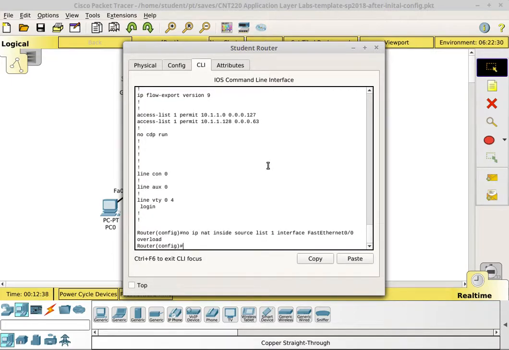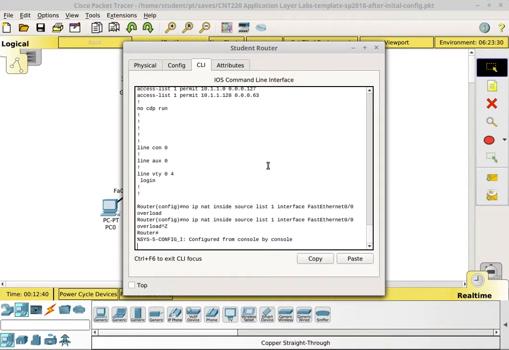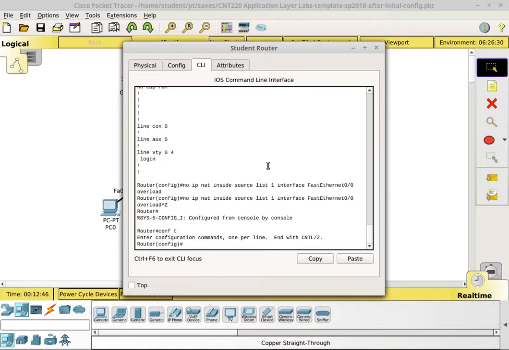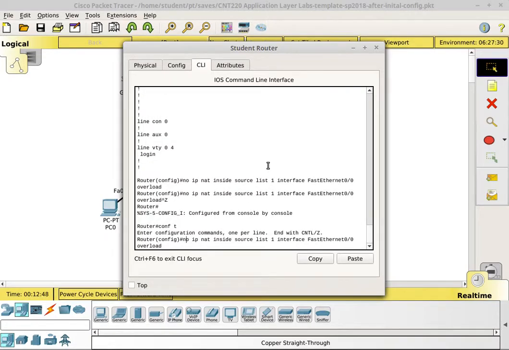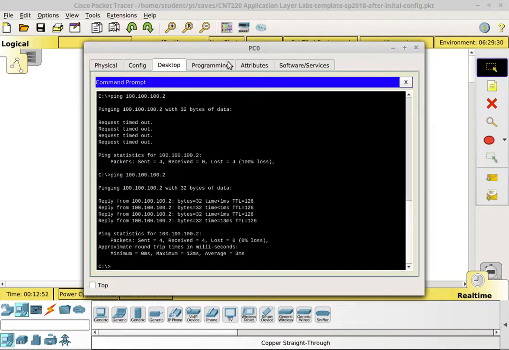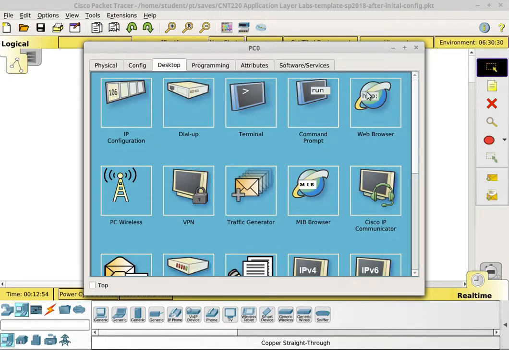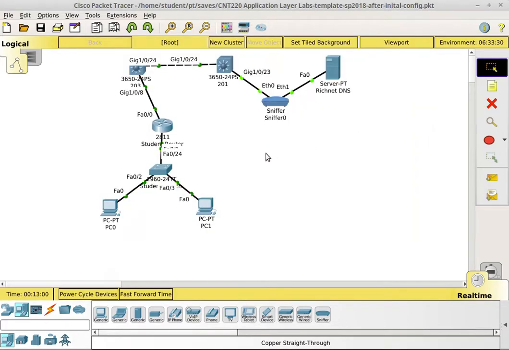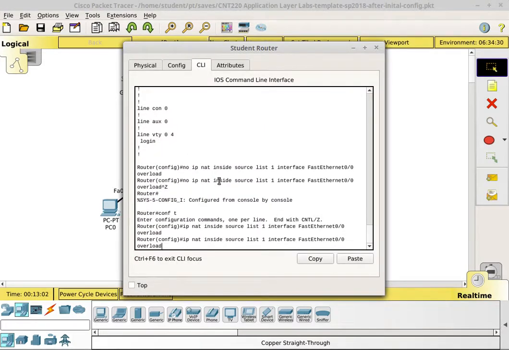Oh, that didn't work. Apparently I took too long. Let's try this again. So I'm going to put this NAT back on. I'm going to go use that NAT. I'll use the browser this time. Those NATs seem to last longer. All right. And now I'm going to go to the router and try to get rid of that NAT.